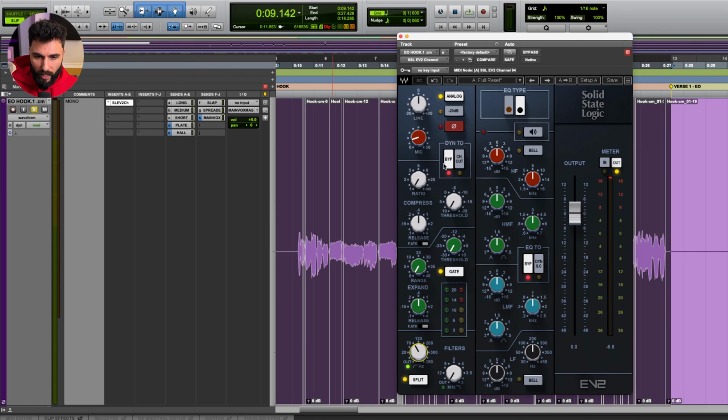So with that being said, I'm going to unbypass the dynamic section. Because I haven't selected channel out, this is essentially going to happen right after the filters, as I mentioned. However, if you are someone that wanted to EQ first, you could simply hit this channel out button, and the signal is now going to flow into the EQ first and then to the dynamics last, essentially before the output.